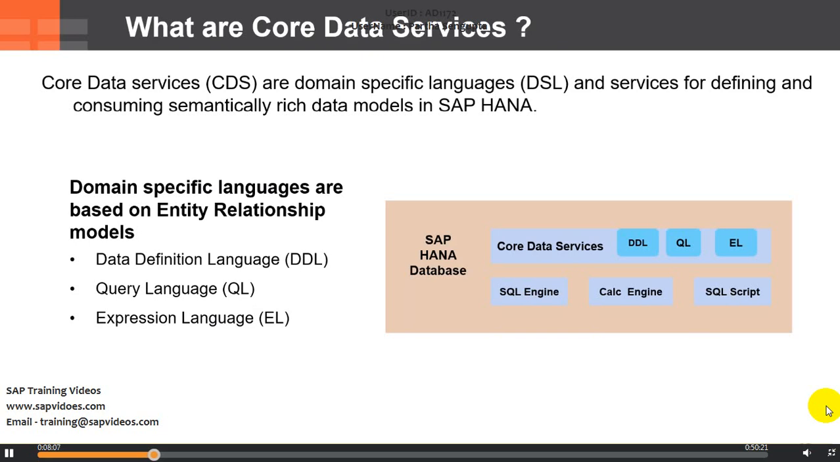SAP HANA supports SQL as a means to define, read, and manipulate data. On top of SQL, many technologies were introduced, like high-level models to add semantics and easy consumption. Examples are OData EDM models, the semantic layer in the BA platform, enterprise objects in Java, or business object frameworks in ABAP. These are some of the semantic conjunctions introduced. So CDS views are domain-specific languages for defining and consuming semantic-rich data models. CDS is supported by several SAP platforms. They are an integral part of HANA, but they can be leveraged in the ABAP stack.